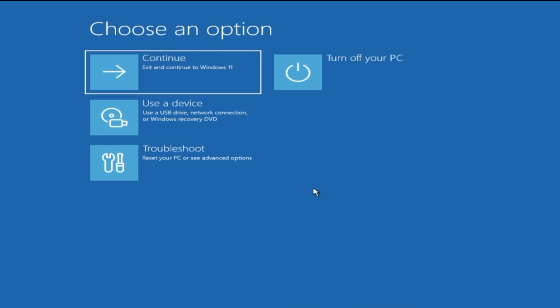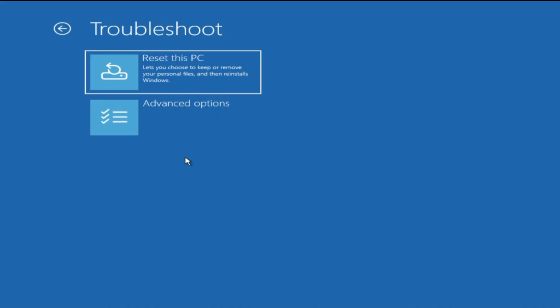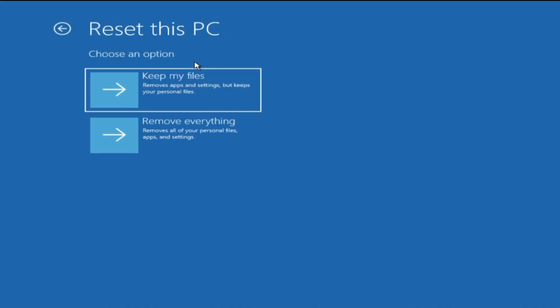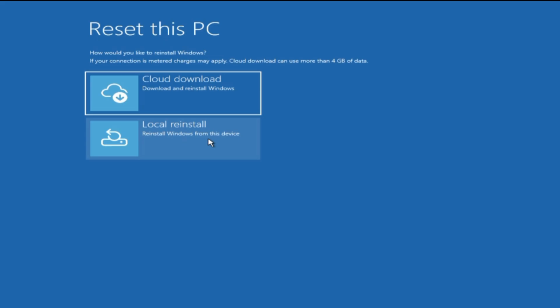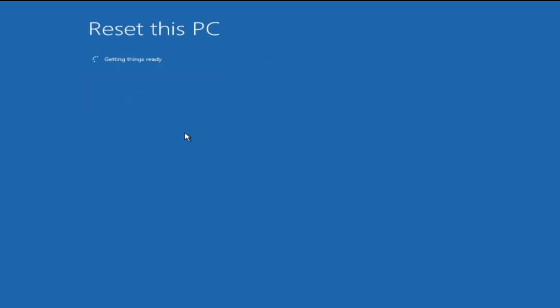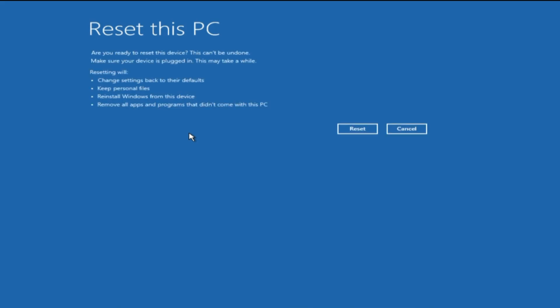After that, click the Troubleshoot option on this window. Click Reset this PC and select any option as you want. Keep my files and select Local reinstall or Cloud download as you wish, okay. So you can see here after clicking on reset this PC, no error message is displayed and your Windows gets reset.